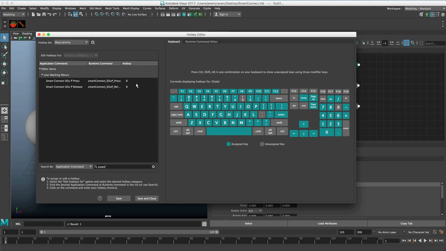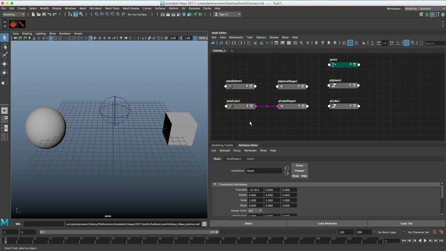Now to set up the key, you need to first make sure that you have this on press and the bottom one on release, and then you can set up a hotkey for it in here after that. If you do it the other way around, Maya will probably throw up a flag and tell you that you can't assign the same hotkey to the two different commands, so make sure you do that first. And over here you have the keyboard of all the assigned and unassigned keys, so just assign it to one that's not already assigned, and then you should be good to go. Once you're happy with that, just hit save and close.